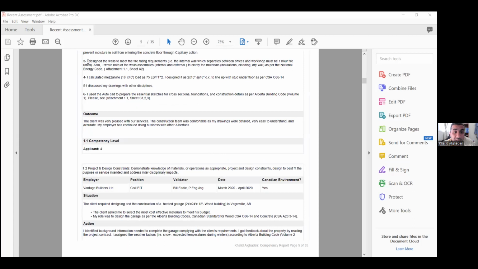I again, see what I did. I designed the wall to meet the fire rating requirements. For example, the internal wall which separates the office and workshop must be 1 hour fire rated. Also, I wrote both the wall assemblies, internal and external, to identify the materials, insulation, cladding, drywall as per the National Energy Building Code. I could calculate mezzanine. This is very important, as 75 pounds per square foot.